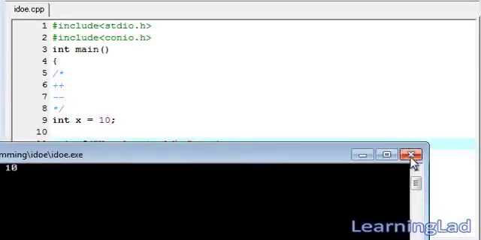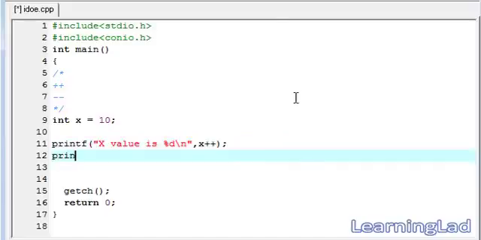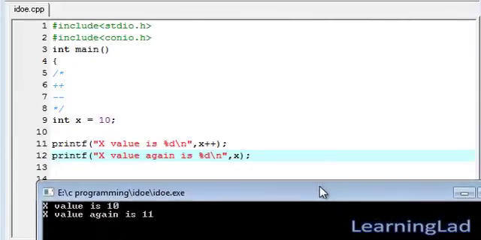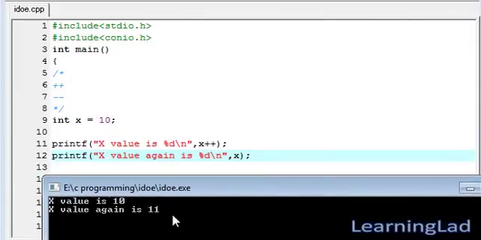Okay, let's see why. Let's add another printf statement here. Then I'm going to write "x value again is %d", add a new line, then we're going to reference this x value. This time we're not going to increment or decrement it. Save it, compile it and run it. Okay, as expected, in the second line this value became 11, but we expected that this value became 11 in the first line, but that didn't happen.